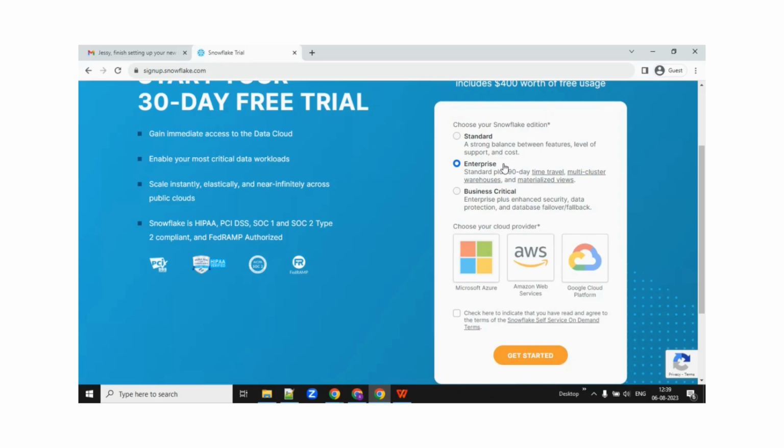In the enterprise edition, you will be able to use extra features like 90-day time travel, multi-cluster warehouses, materialized views, and many other features. All these topics like time travel, multi-cluster warehouses, and materialized views we will be discussing in future sessions. And business critical is the edition which is used by the companies.